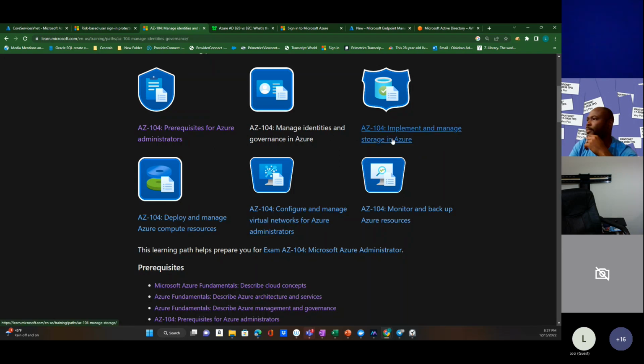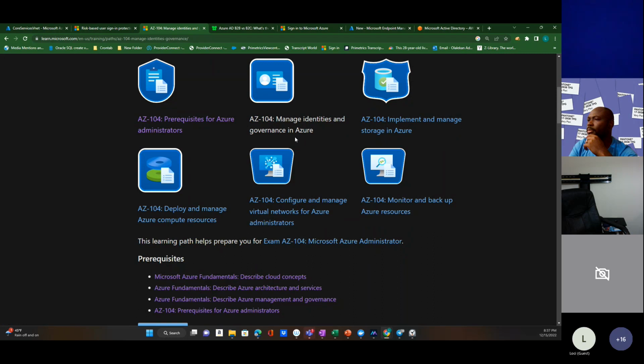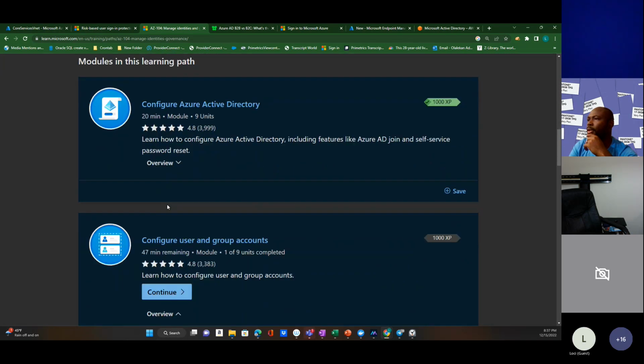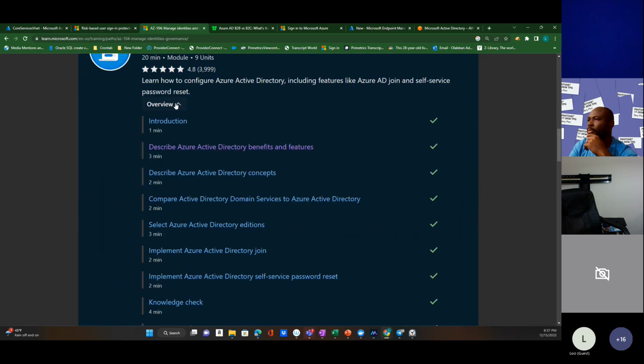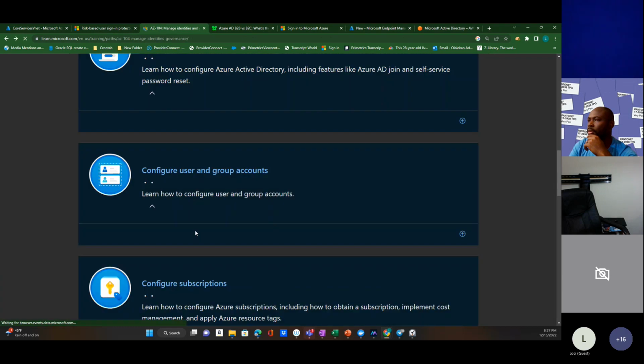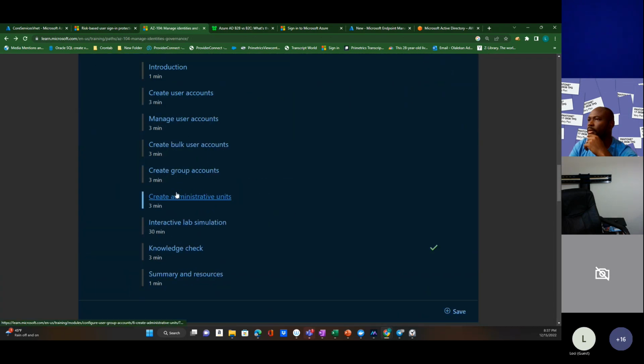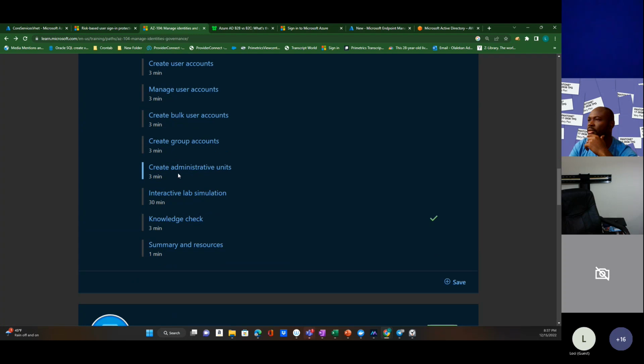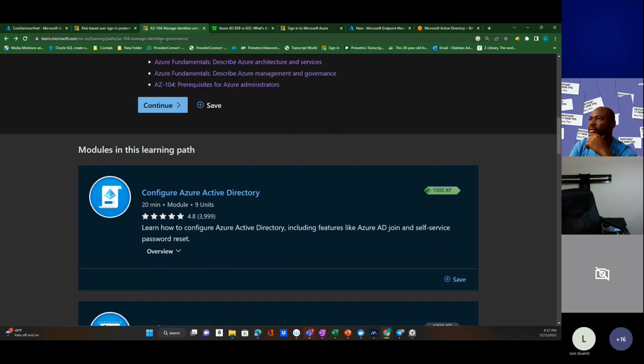We go to Azure Active Directory. Okay, I think we've done this. You create users. Yeah, so you can use this material if you want to. I've touched on almost everything.